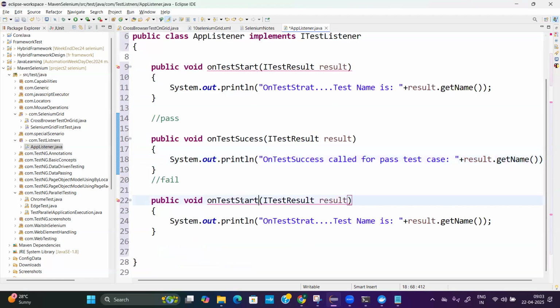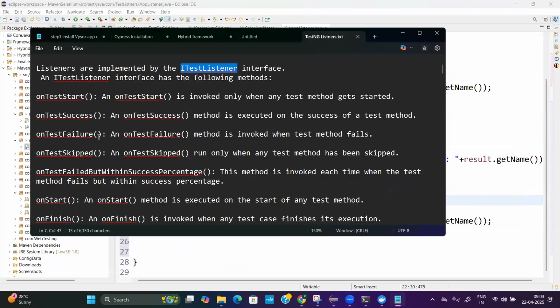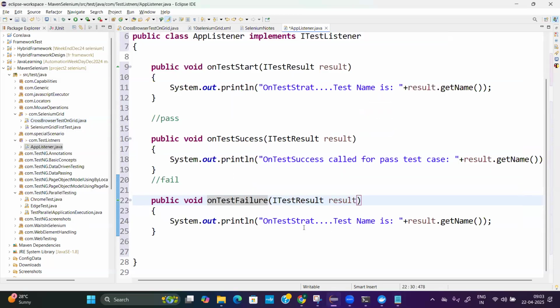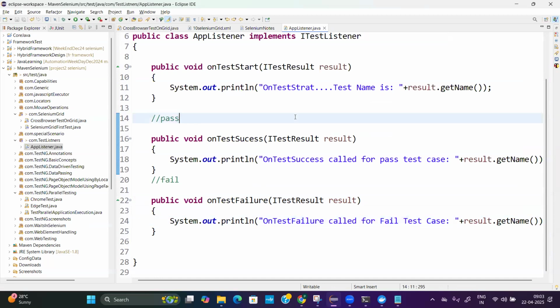Easy? Similarly, onTestFailure. On test failure you are having, let me again confirm the name. It's the onTestFailure, right? And this listener will execute whenever a test case fails. So here let me update onTestFailure, executes or called, let me write called, for failed test case, better. So understand the meaning, okay? And I just wanted to print that test case name, whatever test case is failed. So currently, I have just designed my listener.